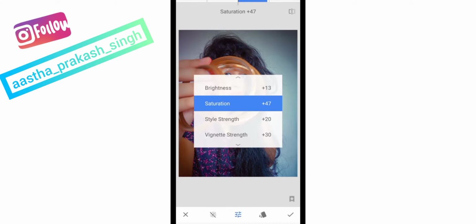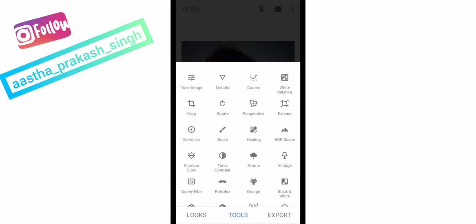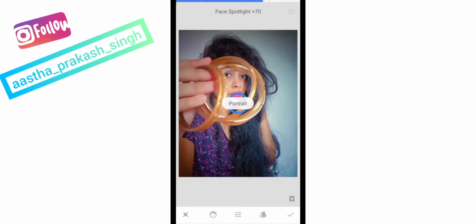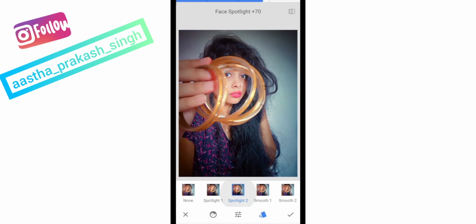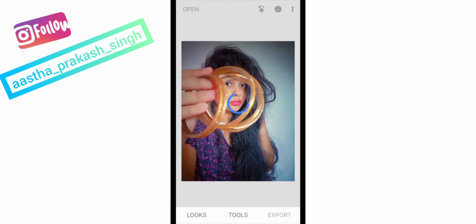47. I will increase the style strength plus 70, and now I will go to portrait. I always use spotlight too. Now I will go to skin smoothing and I will increase it plus 30.